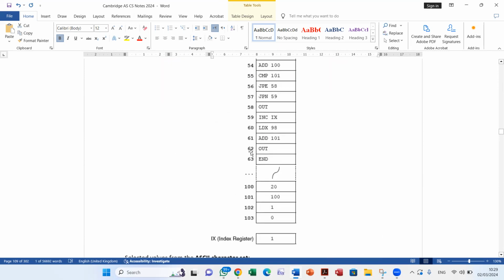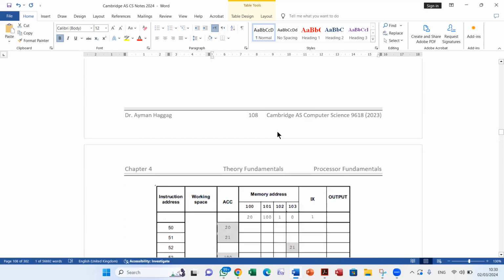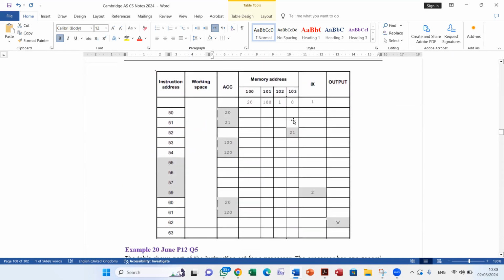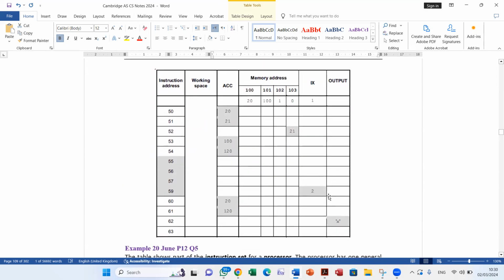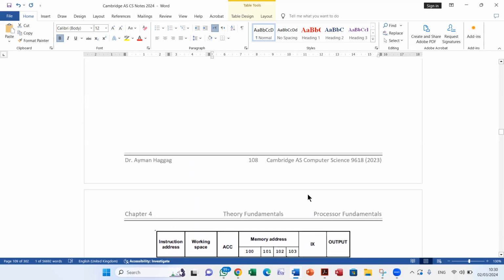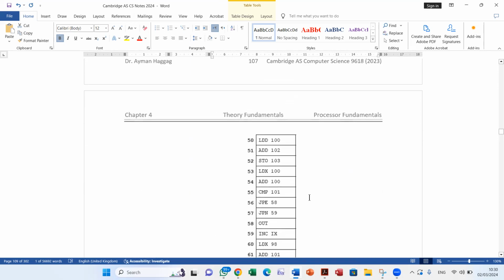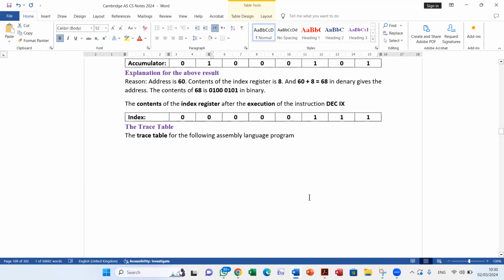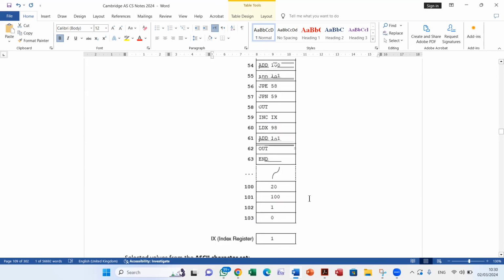What is in that 59? 59 is increment the IX. The IX used to be 1. Now it becomes 2. Okay, we are about to finish.